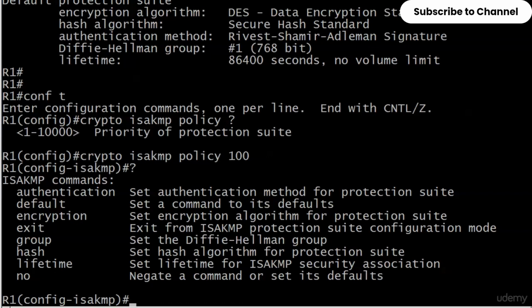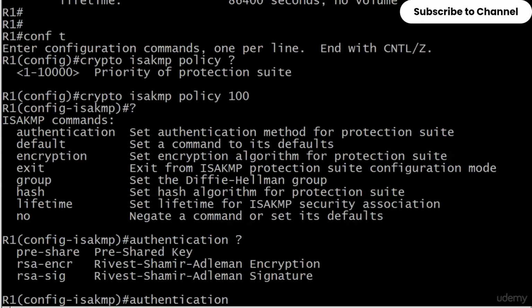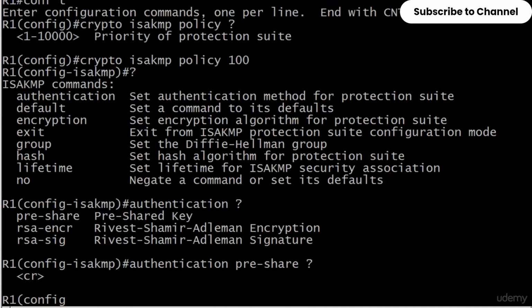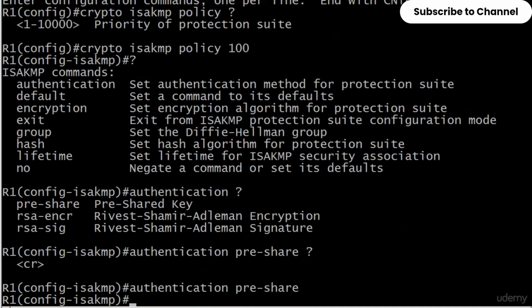Let's look at our options for authentication first. And we've got a couple of RSA options here. What we're going to do for this lab is use pre-shared keys. And you'll notice there's no option there for the key itself. So that's great. We're going to have pre-shared keys. Where are they? Where do we set them? That's coming up. We have to use a separate command for that. Now we're going to choose our encryption.